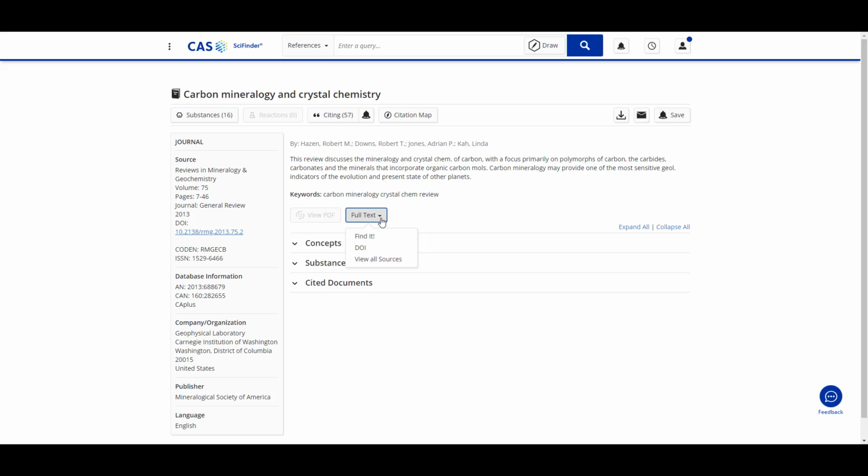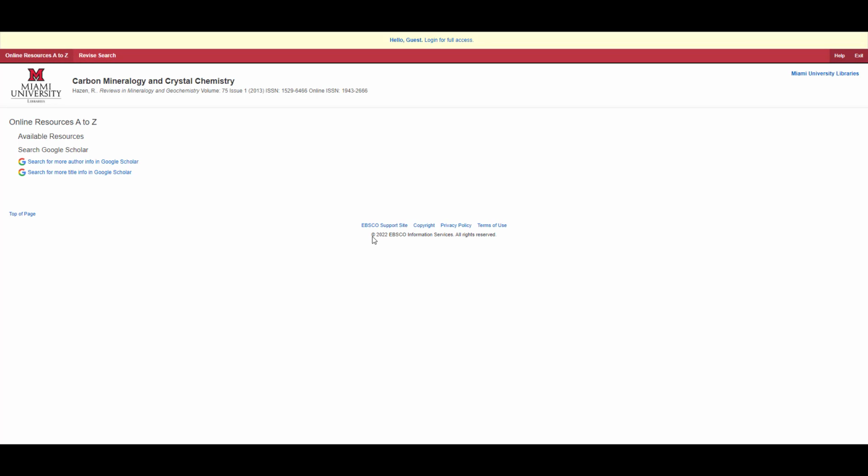Since the PDFs aren't actually in SciFinder, it links out through our catalog and tries to find the PDF somewhere else. So once you click on full text, if you click find it, then it will do that search for you. And then we get to a page that looks like this, and unfortunately this looks like one that we don't have access to. So for this one, you would need to request it through interlibrary loan. Let me go back and find another one so you can see what that looks like.